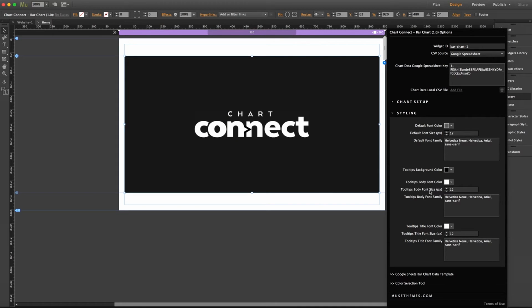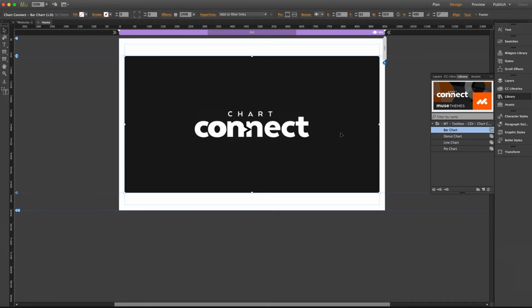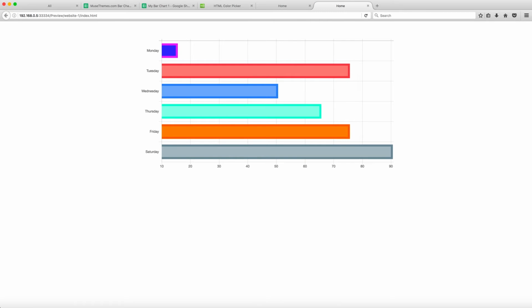And then you have your body font and your title font settings all listed here for those tooltips. I'll go ahead and leave these alone for now. So if we preview this in the browser once more, you can see our changes reflected. Our horizontal graph showing, thicker border, and our tooltips with their black backgrounds.